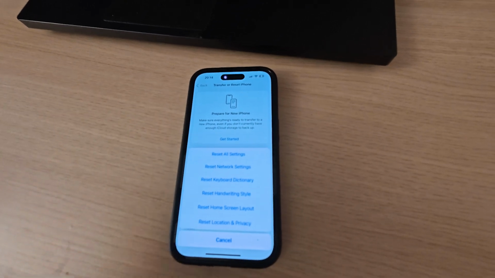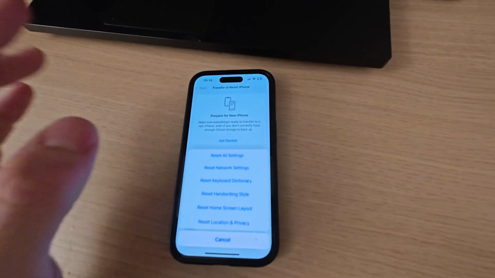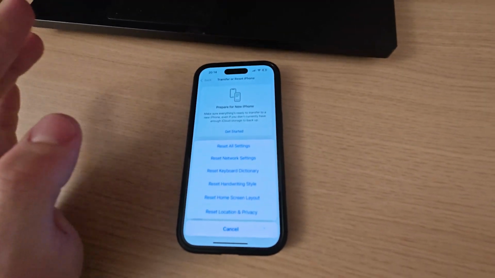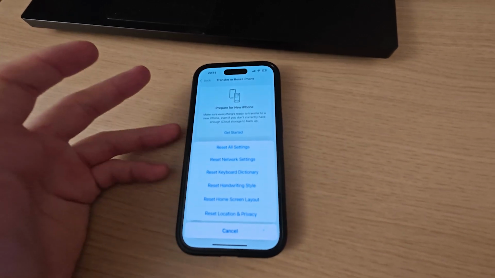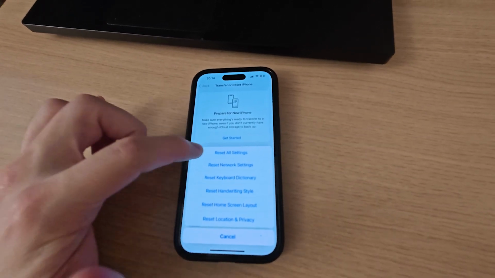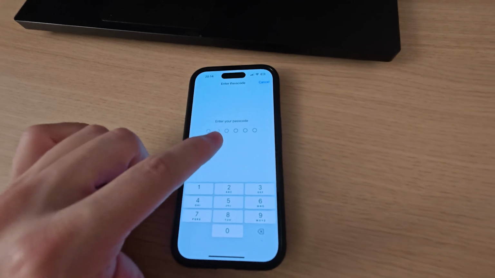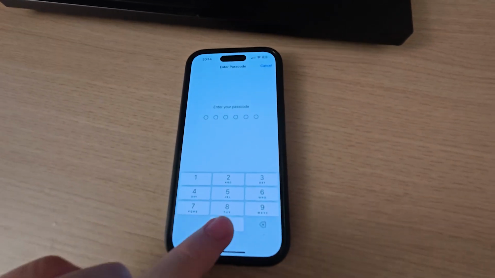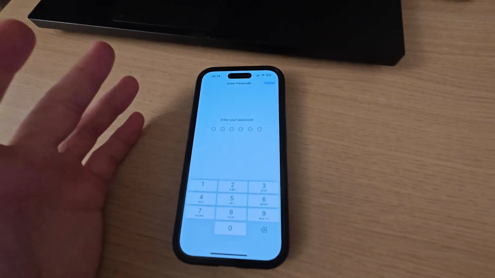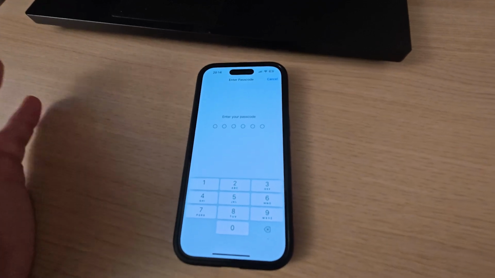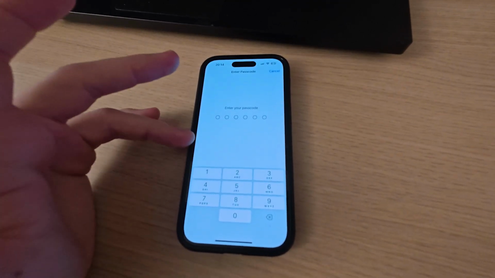All right. So if you do this, make sure you understand that none of those settings we will be able to get back, to cancel the process. You will not be able to do it. So once you press on it, it asks you for your passcode. Once you enter your passcode, the process will begin. And as I said, you will not be able to cancel it. So make sure that you're ready for this.